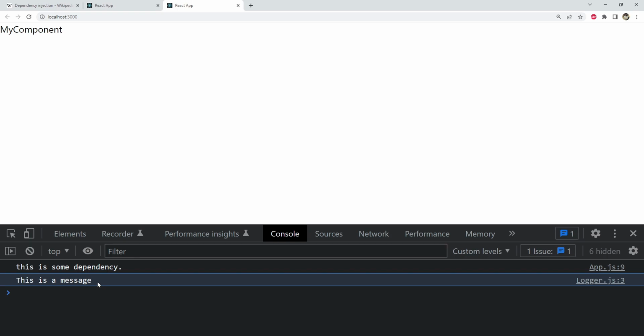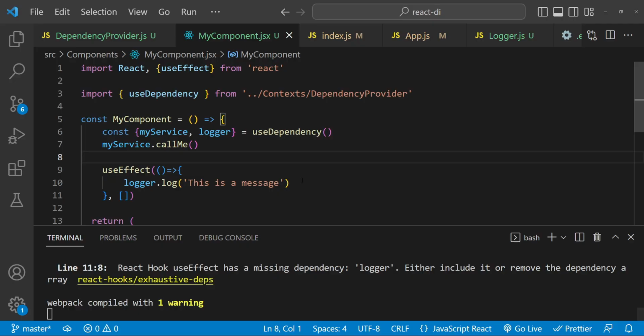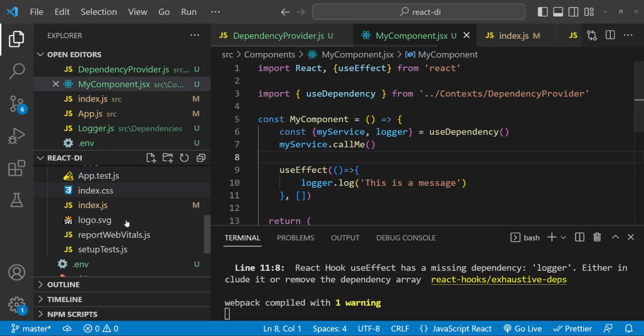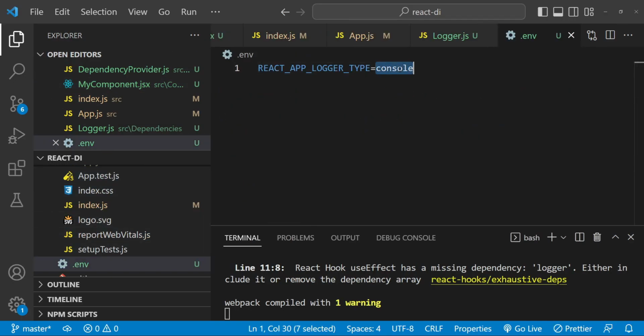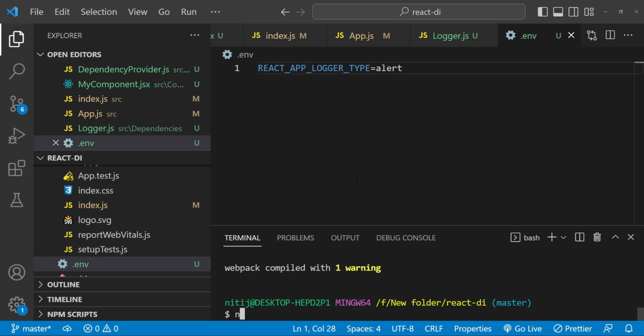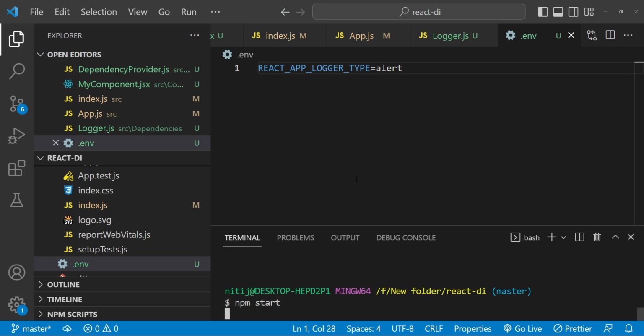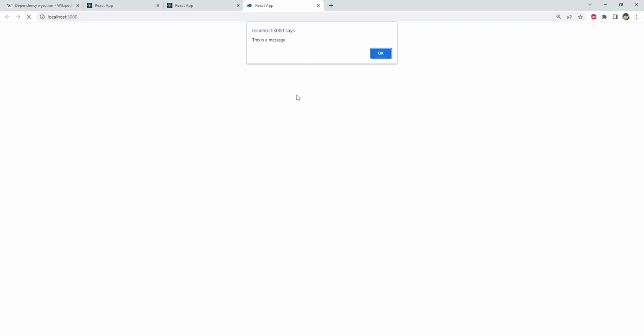Now it's time to switch the logger dependency to use an alert logger, and for that we have to open up the .env file and replace console with alert. And remember, to reflect the .env file changes, we have to restart our server. So npm start. This time when the application loads, the message is in a browser alert box over here. This is a message. I just hope that you can see it. It's pretty small, but yeah, you get the idea, right?